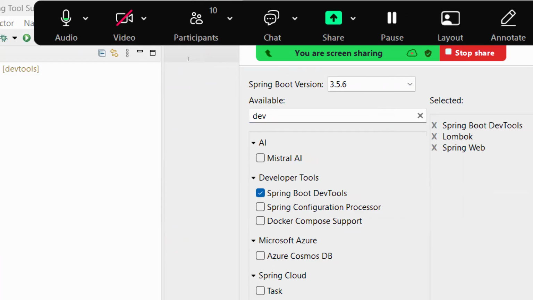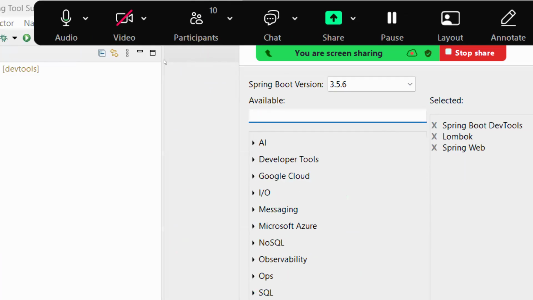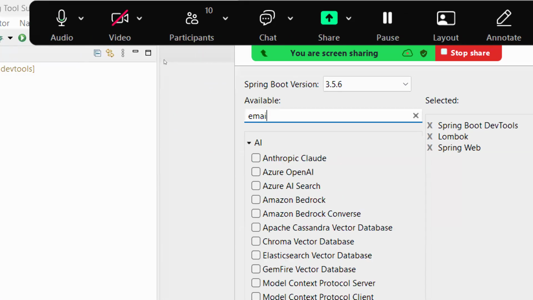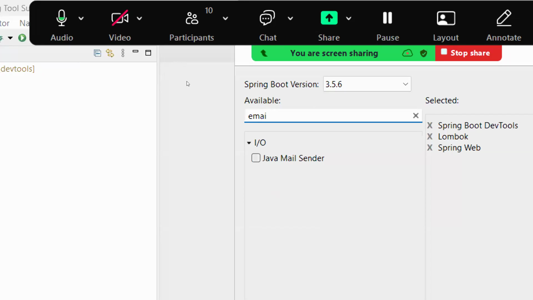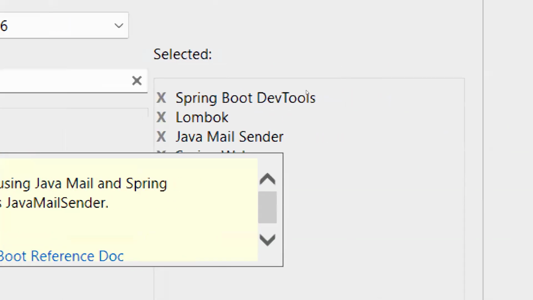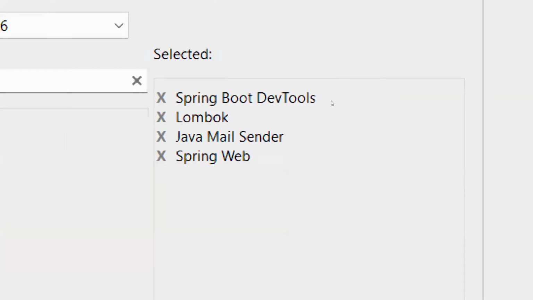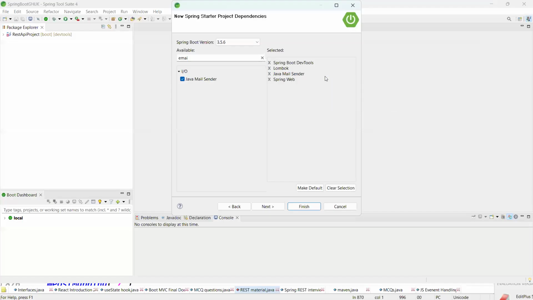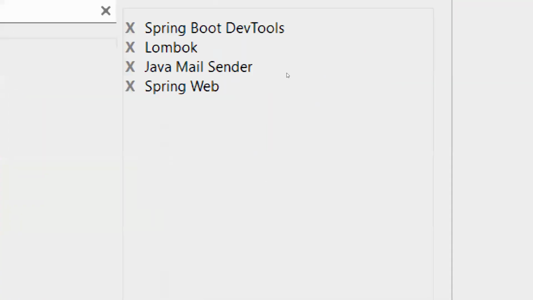The last one is email sending: Java Mail Sender. This is the dependency we need to select. In total, four dependencies. H2 database and Data JPA are not required. Just DevTools, Lombok, Java Mail Sender, plus Web. Add the four dependencies.